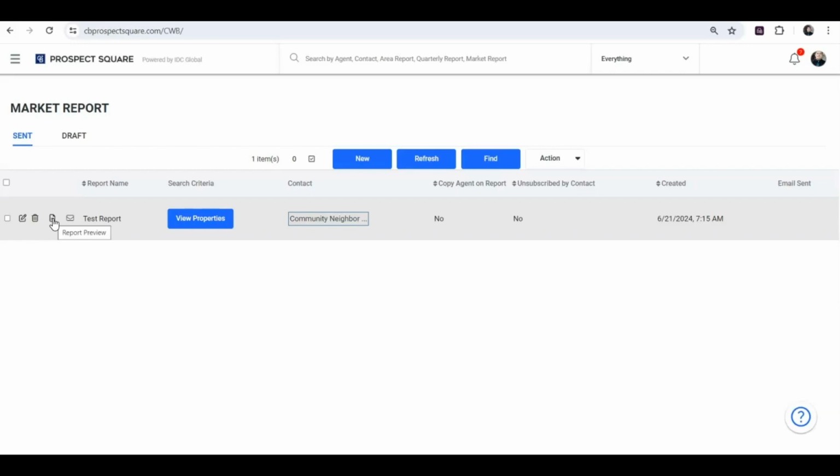If you want to just take a look at what the report looks like at a given point in time, you can click on that. If you want to delete a report for whatever reason, you can do that. And if you want to go back and edit it, you can do that too. So just note that if you're sending it out to multiple people, you're going to get multiple reports down here. You're going to get one line item, or one row, for each report that you send out. So just keep that in mind. With that said, that's today's quick tip on how to create a market report using Prospect Square.